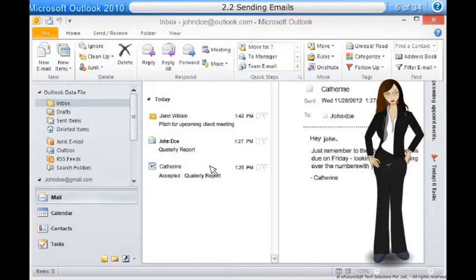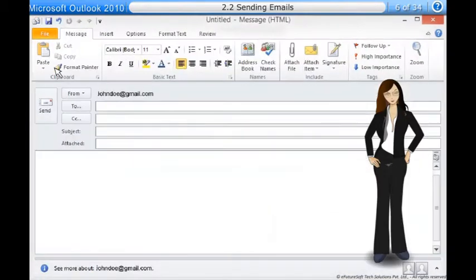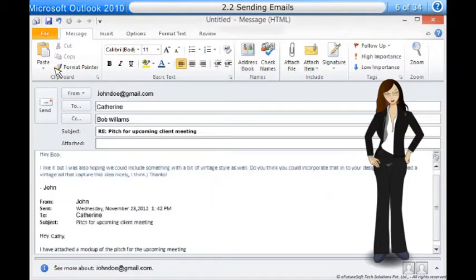Sending emails. When you write an email, you'll be using the Compose window. This is where you'll add the email address of the recipient or recipients, the subject, and the body of the email, which is the message itself. You'll also be able to add various types of text formatting as well as attachments.